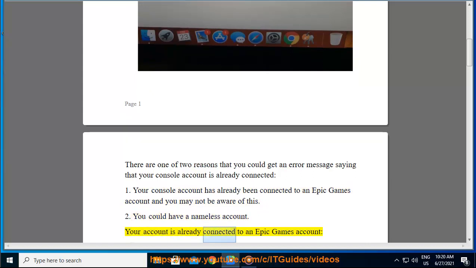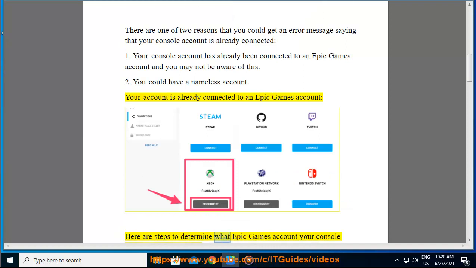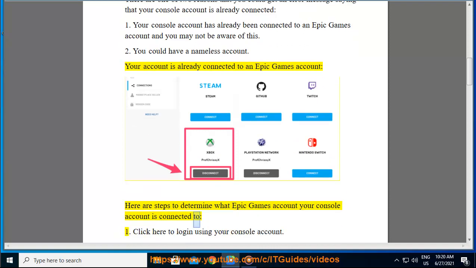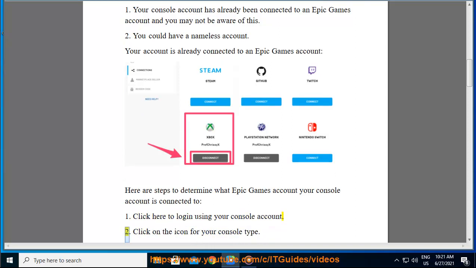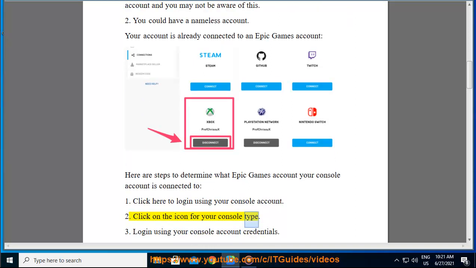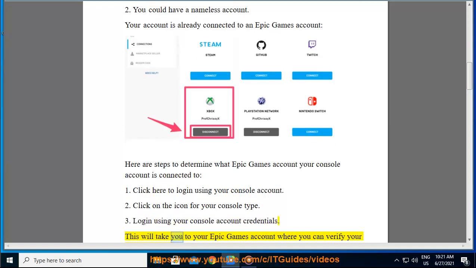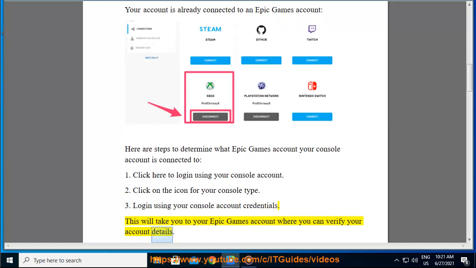Your account is already connected to an Epic Games account. Here are steps to determine what Epic Games account your console account is connected to. 1. Click here to log in using your console account. 2. Click on the icon for your console type. 3. Log in using your console account credentials. This will take you to your Epic Games account where you can verify your account details.